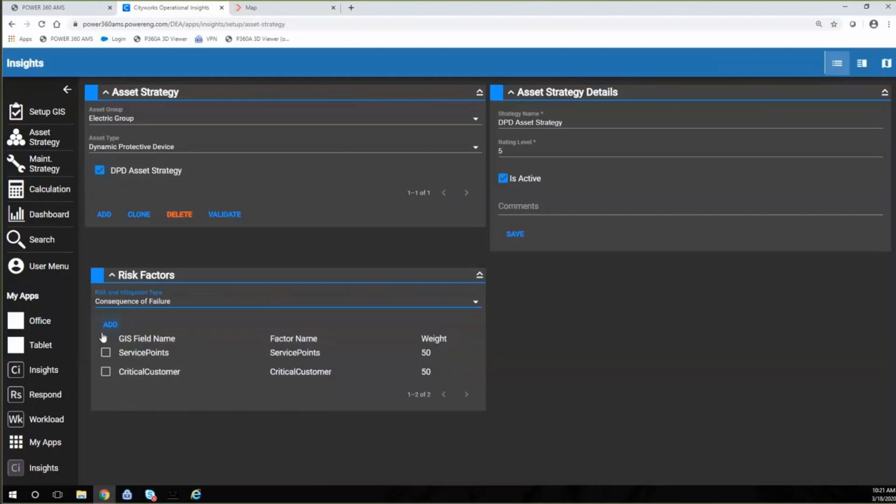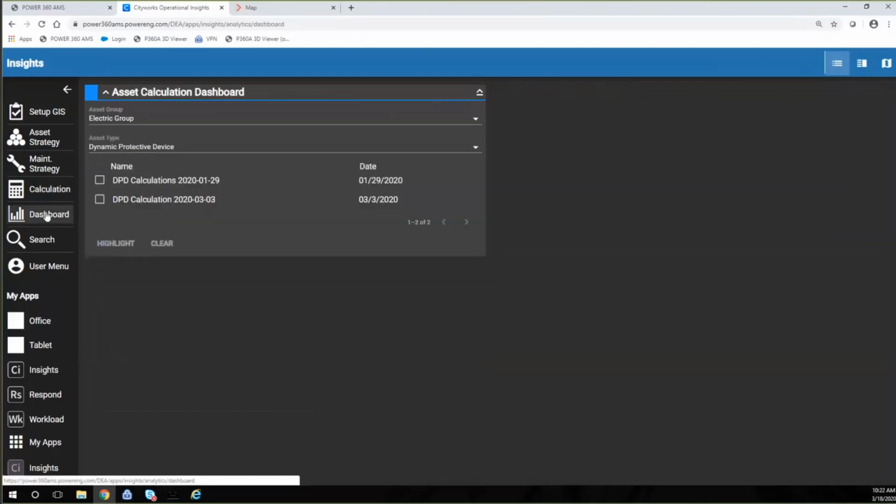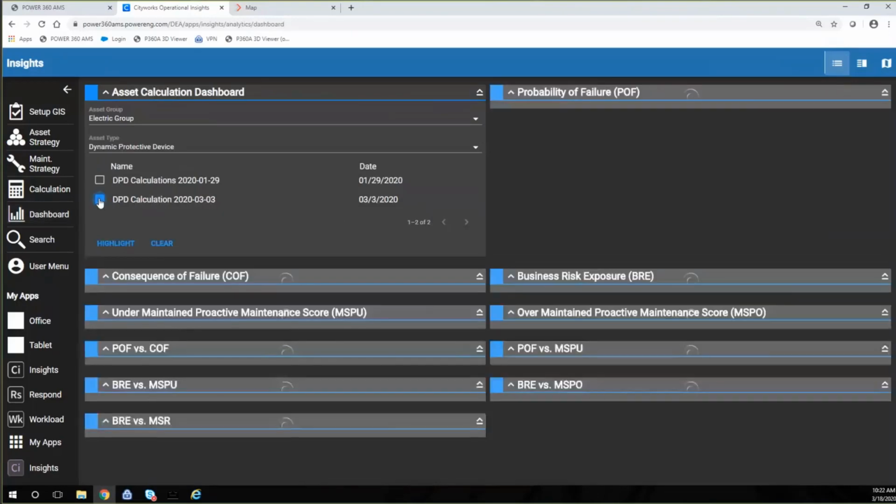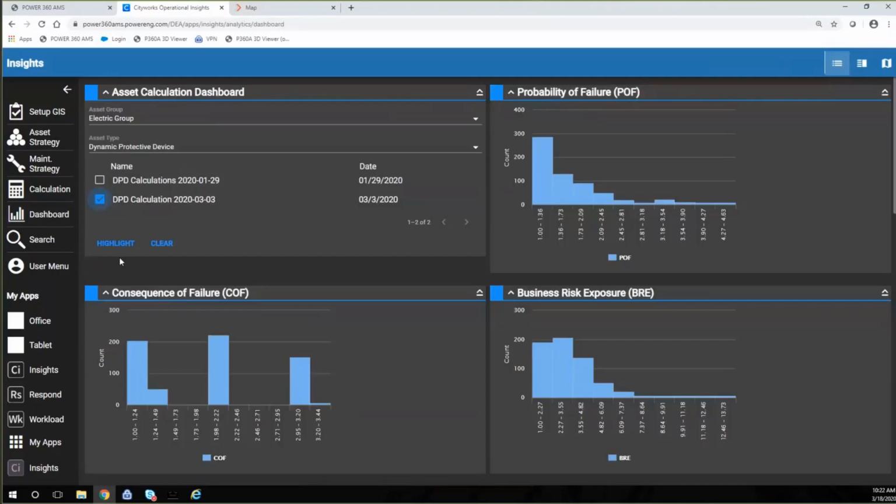For the consequence of failure, we look at 2 things. Basically, how many customers are being served through this device, and then do any critical customers get served through this device? Let's have a look at the dashboard now. So I'm going to load up some calculations that we did earlier this month on these dynamic protective devices. And we'll see, based off of those criteria before, the consequence of failure and the probability of failure of each asset, those are combined together to give us a business risk exposure for each asset.